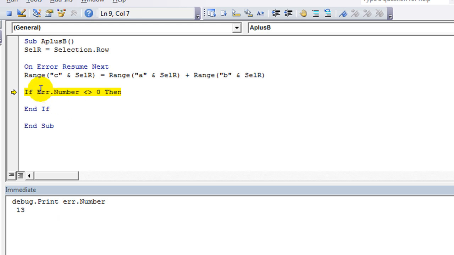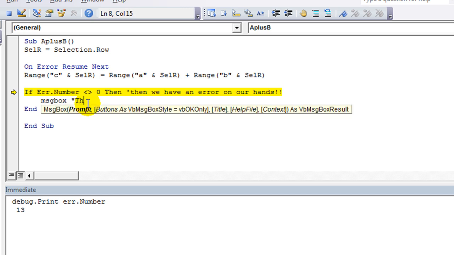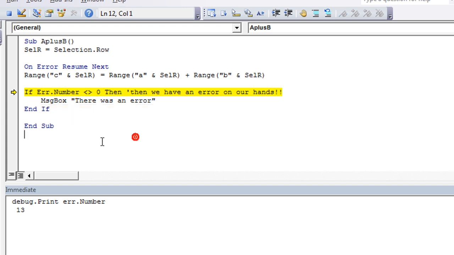What we can say is if Err.Number is not 0, then make a note to myself, then we have an error on our hands. So if error number is not 0, we want it to always be 0, but if it isn't, there was an error. We'll do a message box.